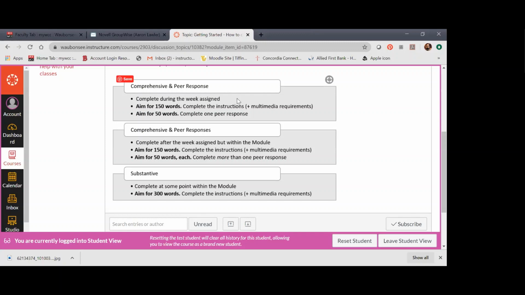Now, say you don't post in the week it's assigned. Say you miss the week or you want to wait a week to write. That's okay. You can do that as long as you're still posting within the module. It does have to be within the module. You can post your 150-word response, and then you do multiple peer responses, not just one. And the idea here is that you've got extra time, so you can go in now and add more information and respond to more than one person.